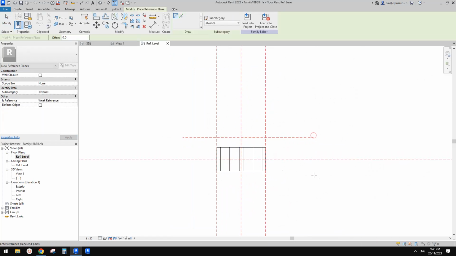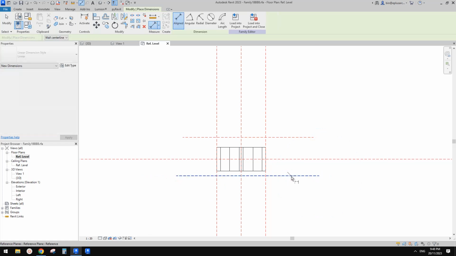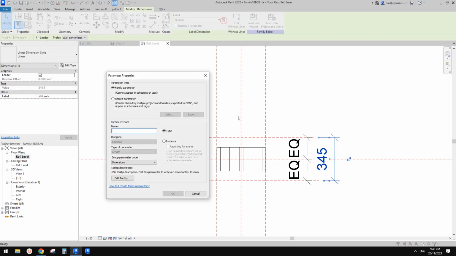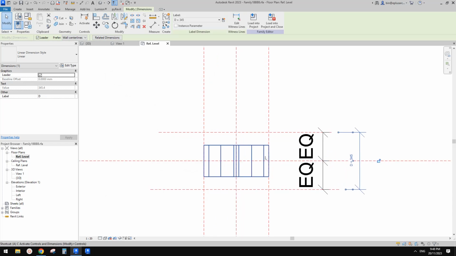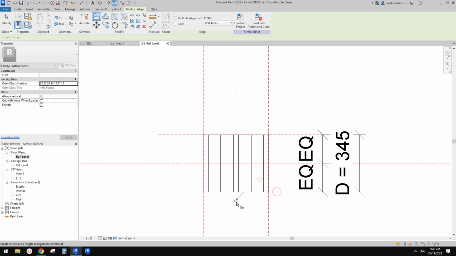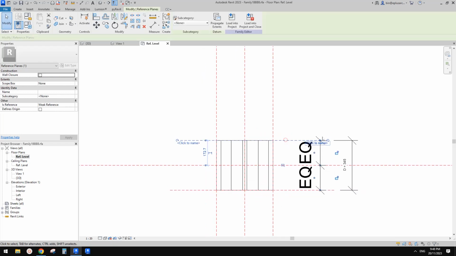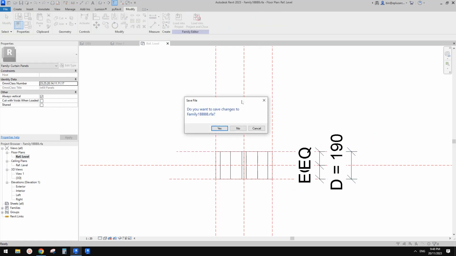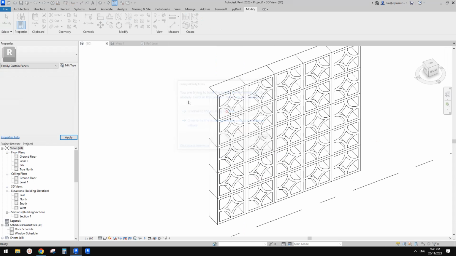We just need to add a reference plane, dimension equal dimension, and then give it a depth. So I'll just use type parameter, and align, and align as well. Now I'm going to change this one to 190. Okay, so now load this back and overwrite.